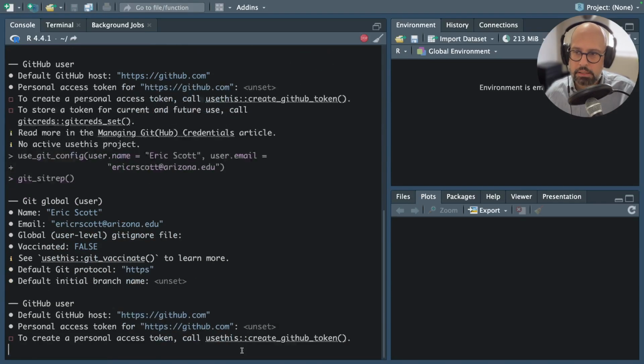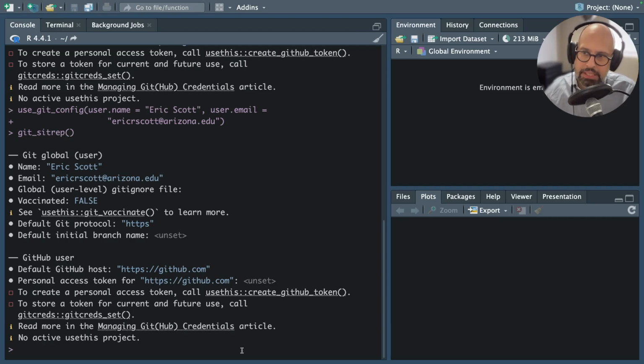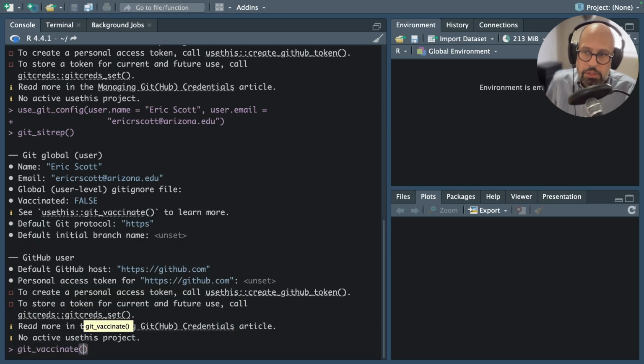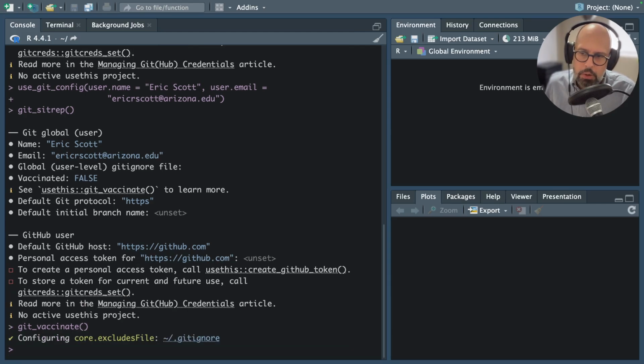It indeed did work. The next thing we see is this vaccinated equals false. I'm going to go ahead and use the suggestion here and run git_vaccinate. You don't have to do this. You can read more about what it does in the help file for this function. But I'm going to go ahead and run that.